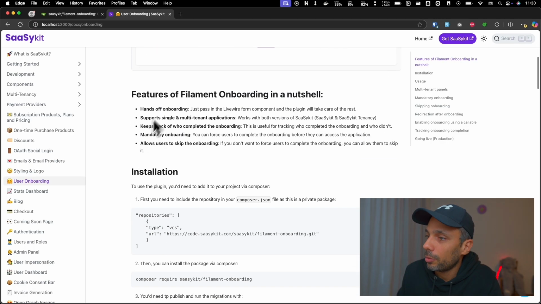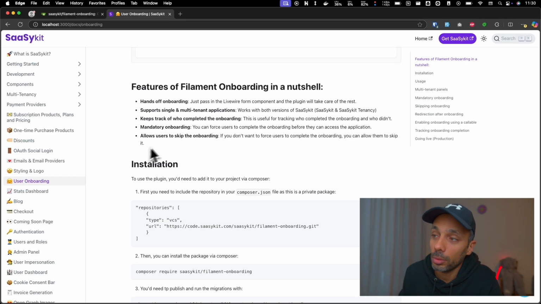So these are the features: hands-off onboarding, support for single and multi-tenant, and it keeps track of the completion of the onboarding. It comes with a new table migration that keeps track of that, whether it's a user or a tenant. If you are using the non-tenancy version of SaaSykit, then the entity that will be onboarded is the user. But if you are using the multi-tenancy version of SaaSykit, the entity that will be onboarded is the tenant.